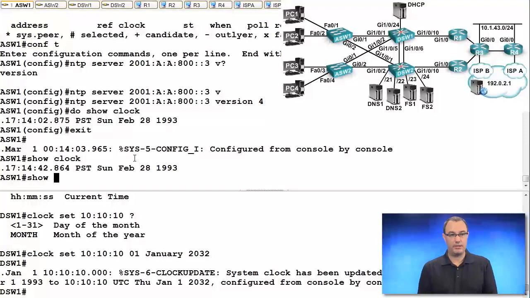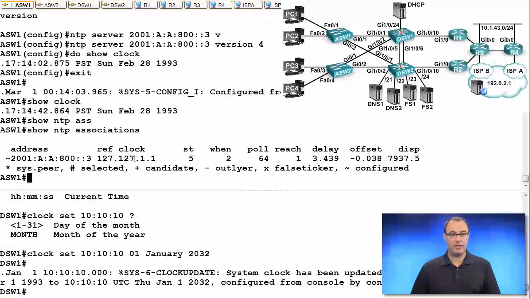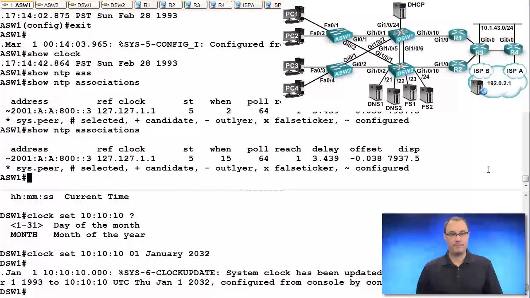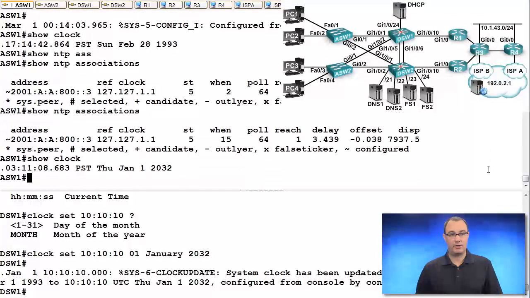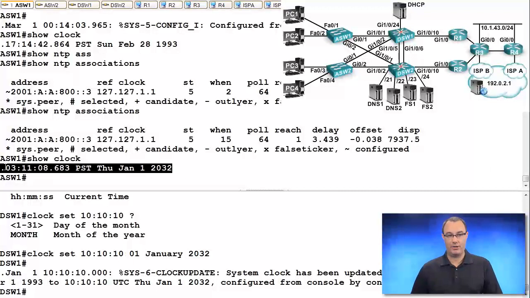Show NTP associations. This is a really great command. Now, because I don't see the asterisk there, I can't be satisfied. I need the asterisk to show up over there to say, hey, this is really synchronized. I'll look at my clock again. Oh, there we go. So we've gotten our time, and we are now working off of the time that we got via NTP over IPv6, which is really exciting.